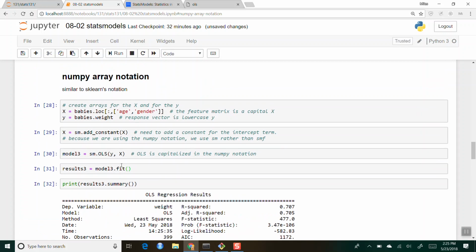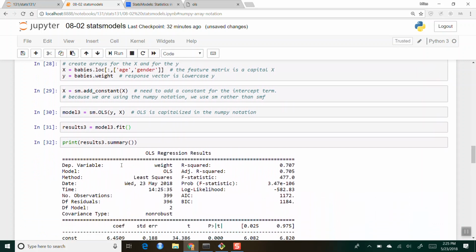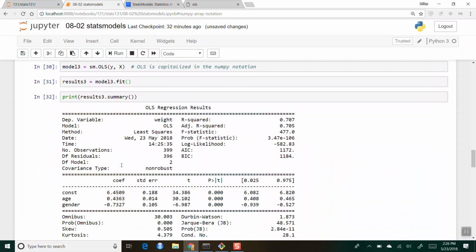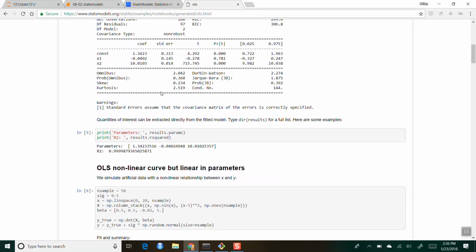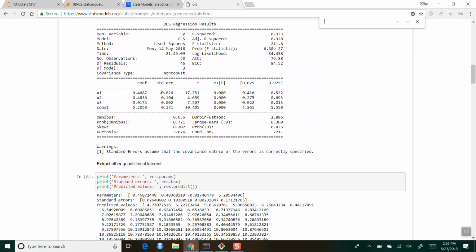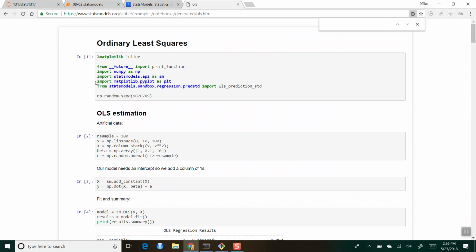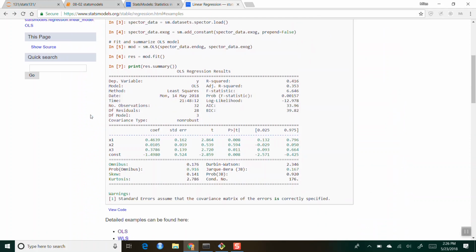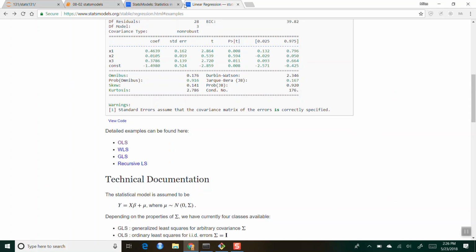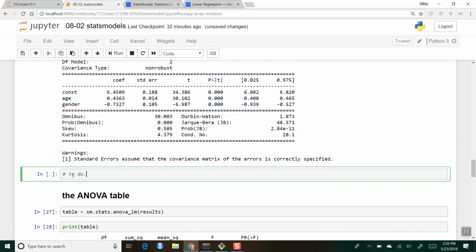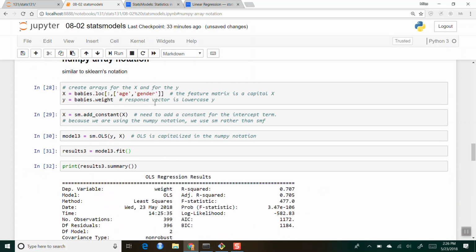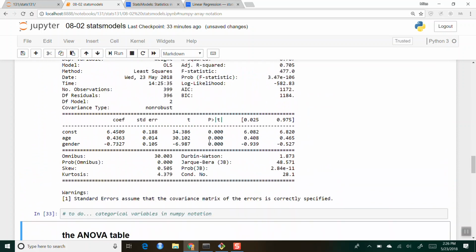I guess if I wanted to do model 4, how do I do this? Oh, I forget. I forgot how I do a categorical variable in the NumPy notation. I will put that in my to-do. There's got to be some kind of way.